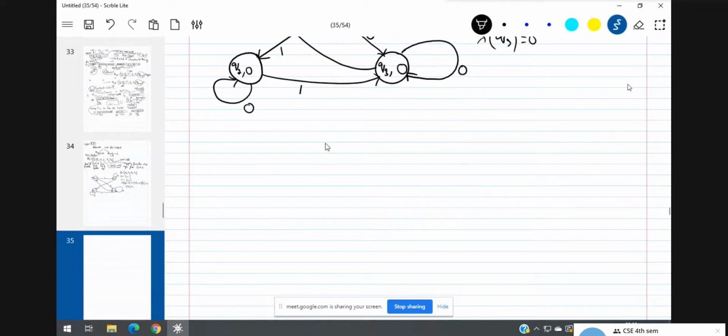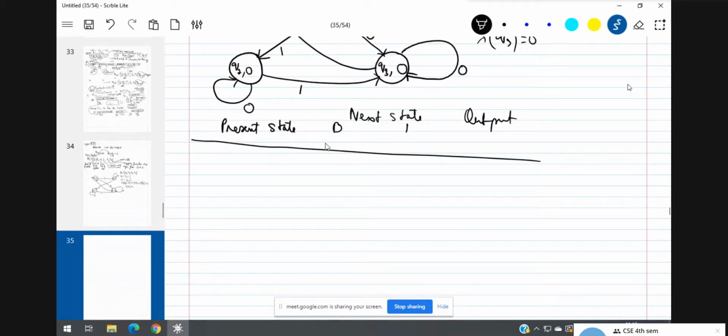So now let me just write present state. And then this is next state. And then let me just write 0, 1, then output. Don't get confused.